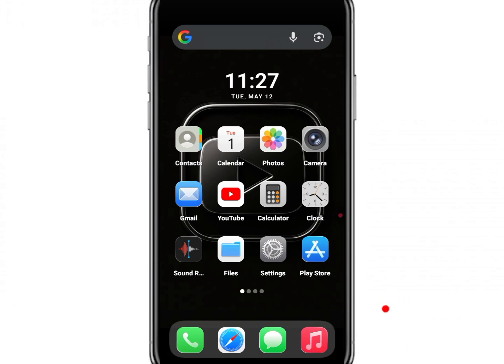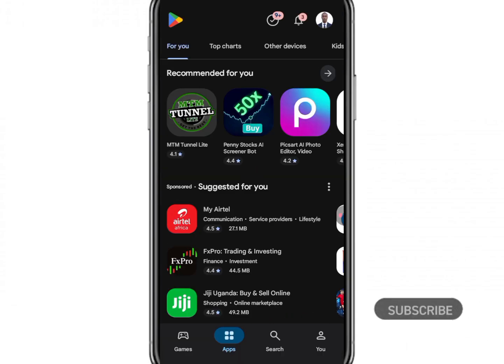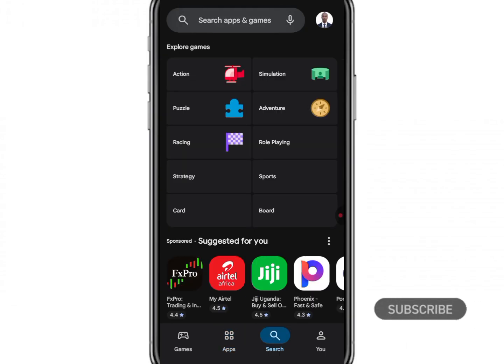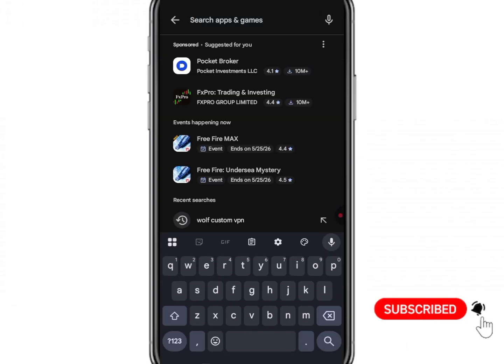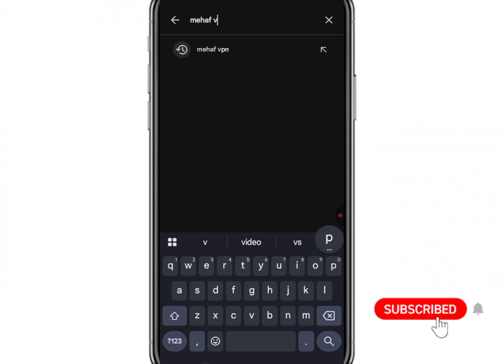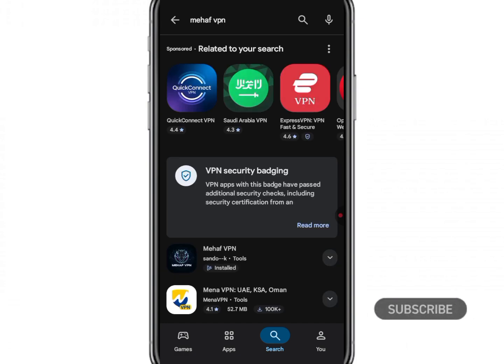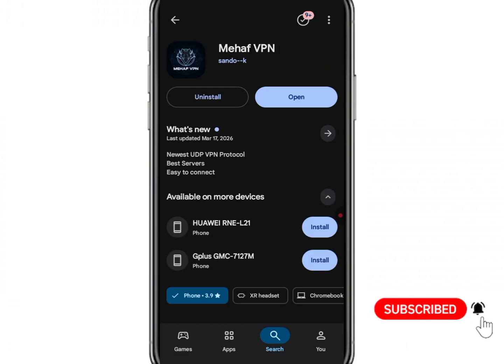So first and foremost, you're going to open our Google Play Store like this, and download this application from Google Play Store, because if you don't download this application from Google Play Store and get it from unknown sources, it will fail automatically to connect. So I recommend you guys use Google Play Store while downloading this application. It is a new VPN application called Mehaf VPN.